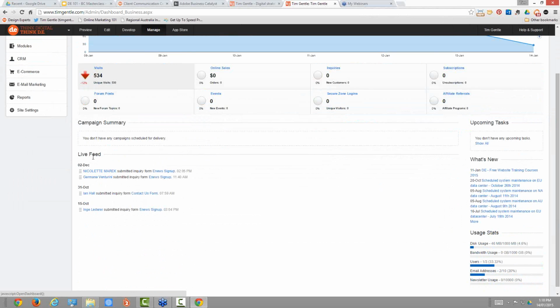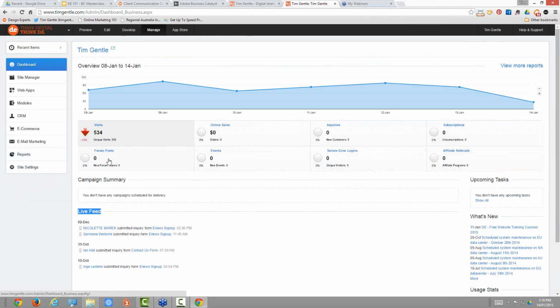Now if we come down here, we can see a live feed. Those that are on the entry-level plan, the $29 plan we have here at DE, won't have this. But those that are on the $59 plan and above, you will. So I can see here that Nicolette and Germana both have submitted an inquiry form. And in this respect, they've just signed up to my e-news.